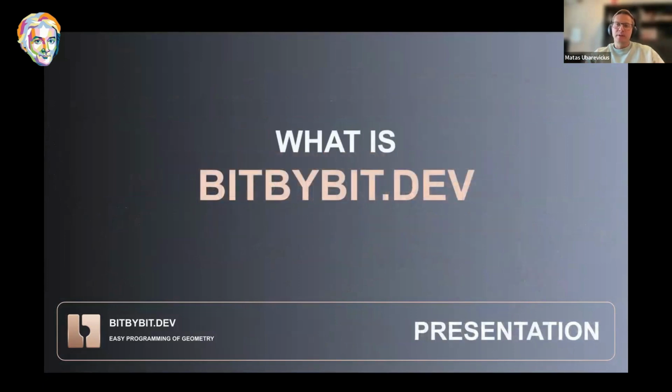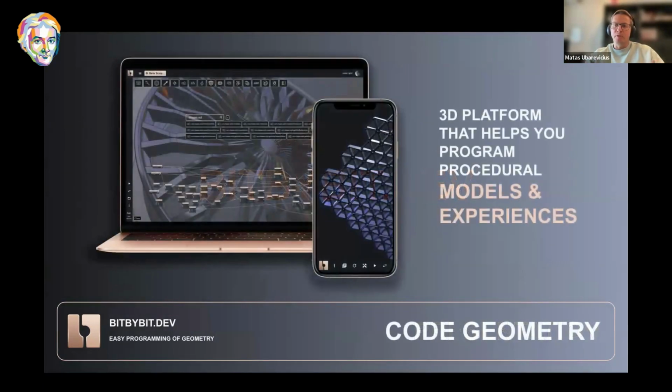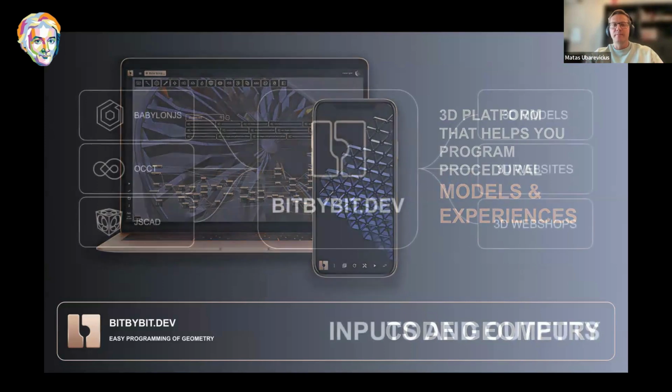So what is Bit by Bit? Bit by Bit is a 3D platform that helps to program procedural models and experiences. And that at the end just saves time. You don't need to manually compose your 3D scenes. You can just expose certain variables that adapt your models.